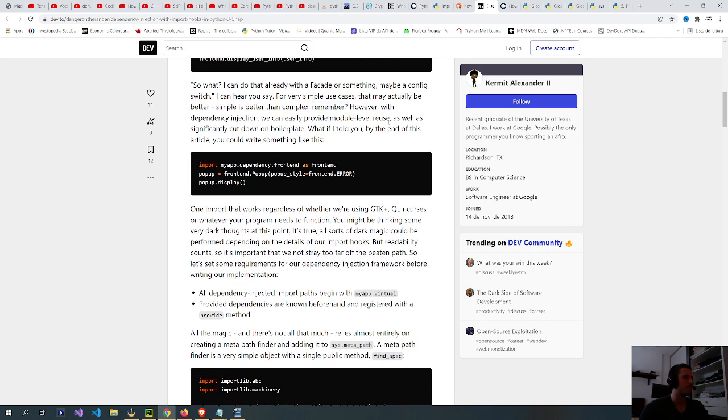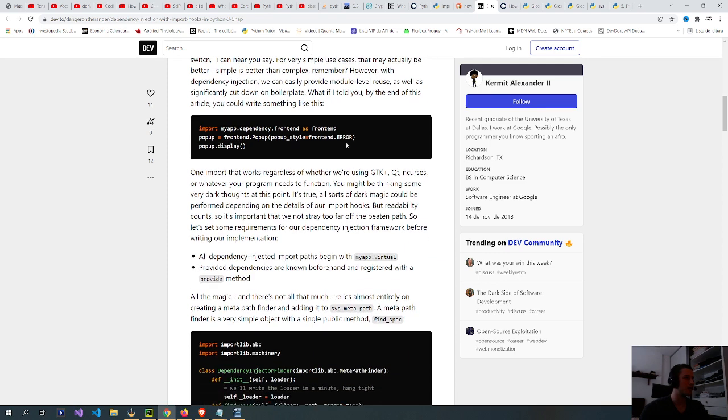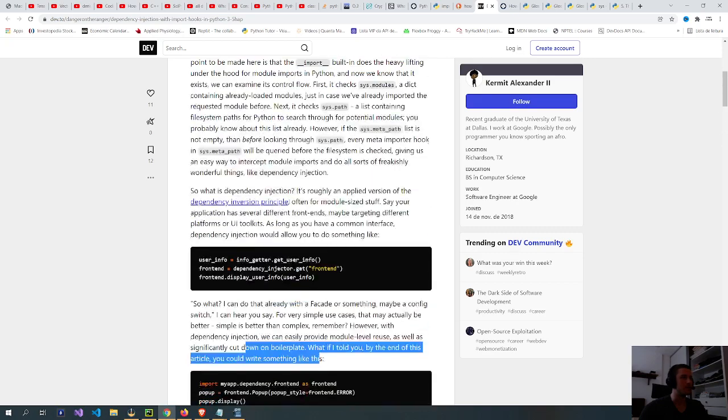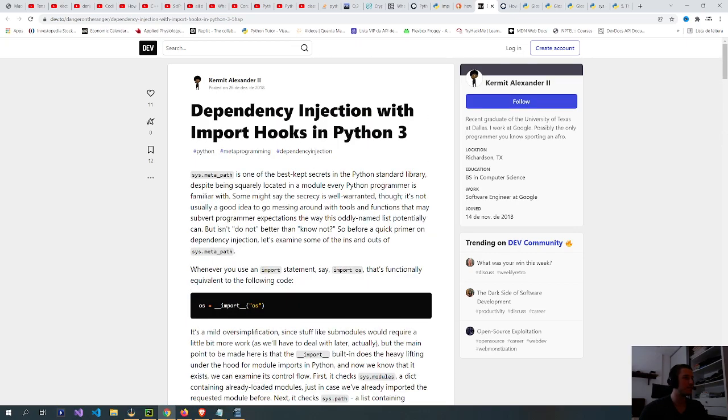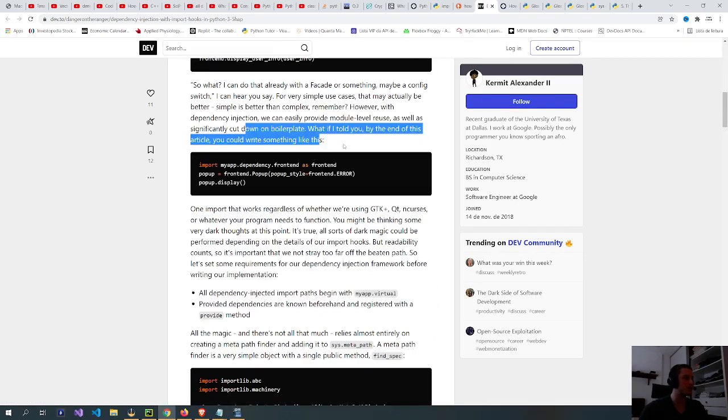However, with dependency injection, we can easily provide module level reuse, as well as significantly cut down on boilerplate. What if I told you by the end of this article you could write something like this? import myapp.dependency.frontend. Is this Python? Yeah, it is. And let's just make sure. Yeah, import hooks in Python 3.